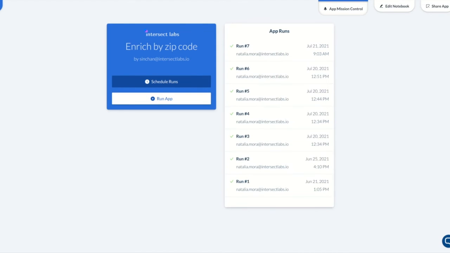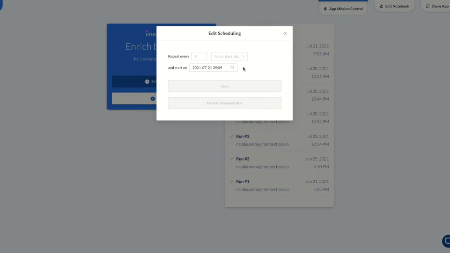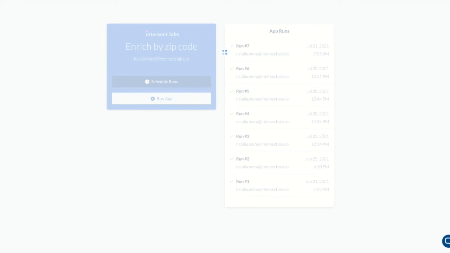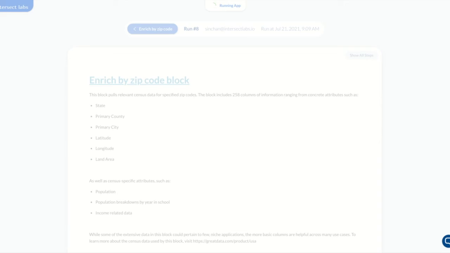From the App Mission Control, apps can be run manually or scheduled to run at a particular time or repeated increment of time. When you run an app, it triggers the series of blocks you've set up to process your data. When this button is clicked, you are automatically redirected to the dashboard view of your data app.